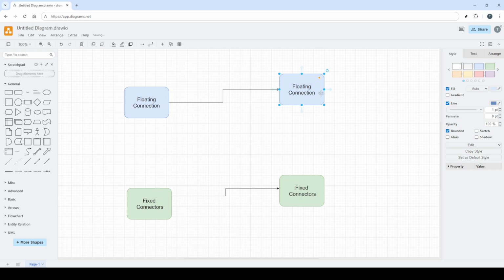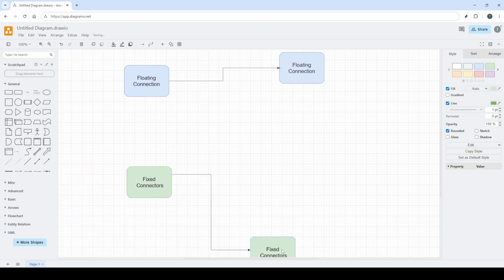And that's it. Congratulations. You've seen how to create and distinguish floating and fixed connectors in Draw.io and how they behave when you rearrange your diagram.